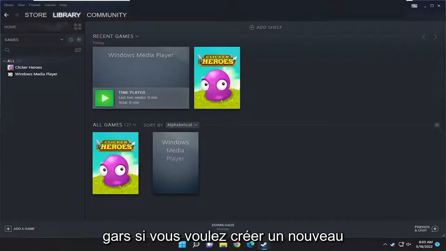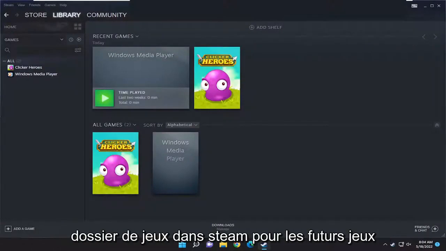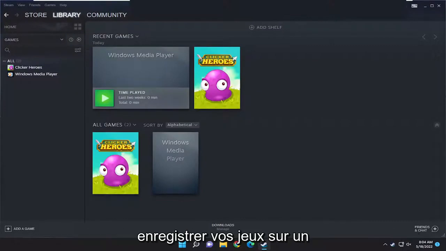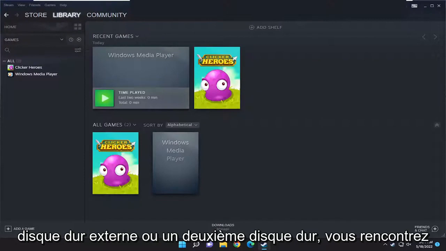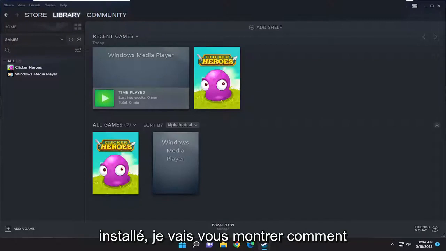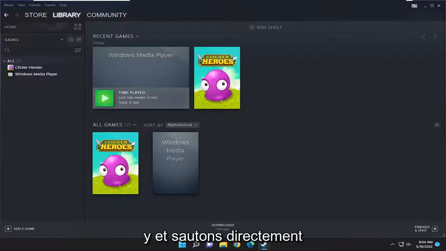In today's tutorial, I'm going to show you guys if you want to create a new games folder in Steam for future games. I'm going to show you guys how to create a new folder location. So if you want to save your games to perhaps an external or second hard drive, if you're having storage issues and you want to expand and you have another hard drive installed, I'm going to show you guys how to do that. And without further ado, let's go ahead and jump right into it.